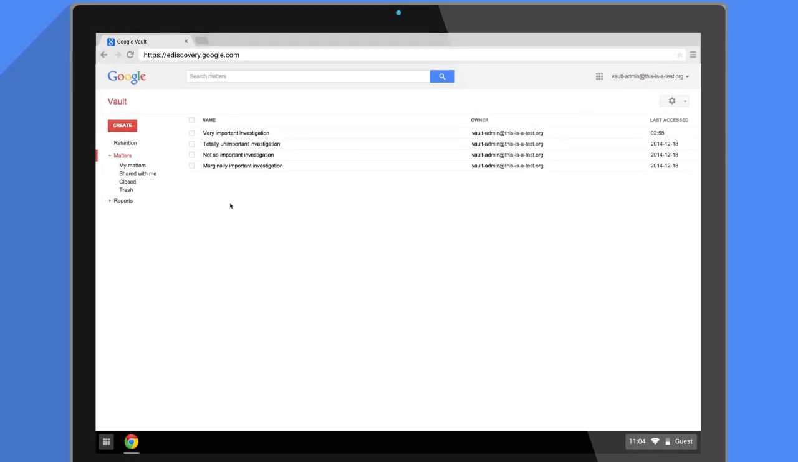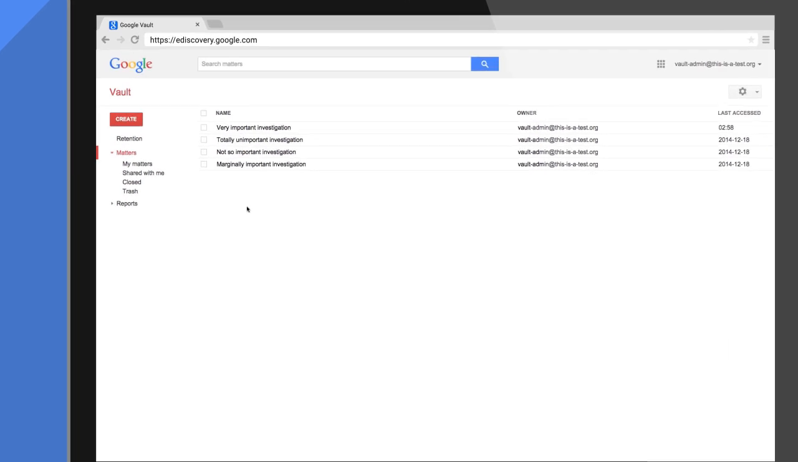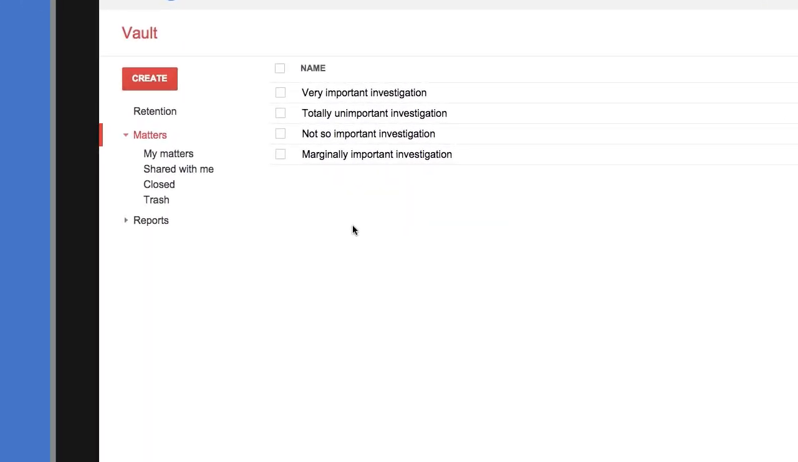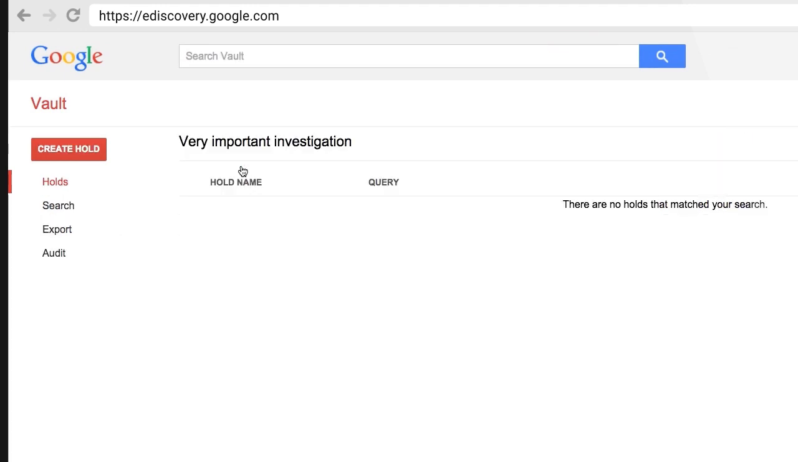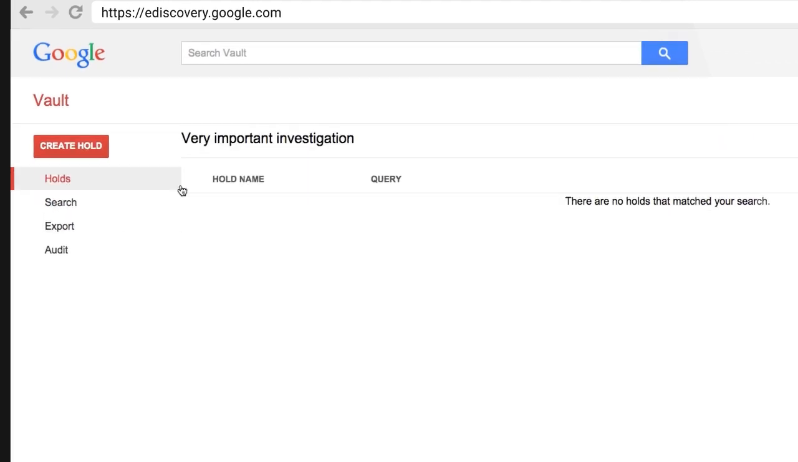One of the things you'll do most often in Vault is search for data. All information related to an inquiry or investigation is stored in a container called a matter. A matter keeps information from one investigation from getting mixed up with another. I've already created a matter called Very Important Investigation. So let's open that and search for some email messages.